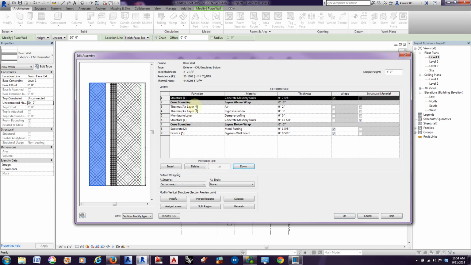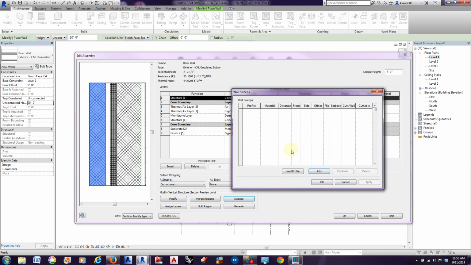up and out of the core boundary, and then we're going to go ahead and add a couple of sweeps to this wall. We're going to add 2, and the first one is going to utilize our 5-inch sill plate, and we want it to sit from the top, and we want to offset it 5/8 of an inch. Hit apply. So it's just hanging out over there.